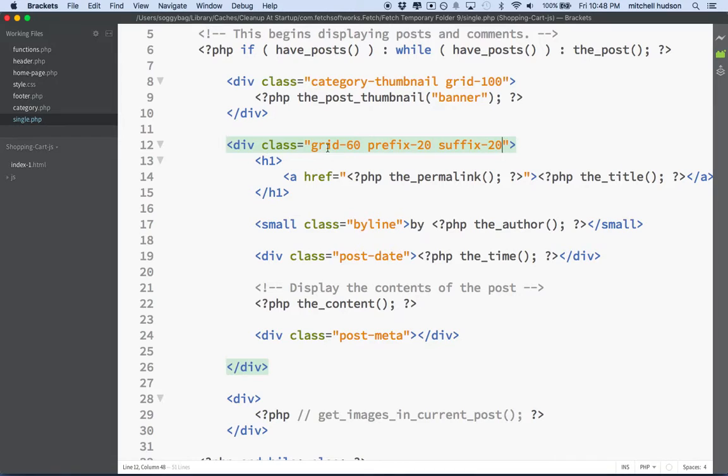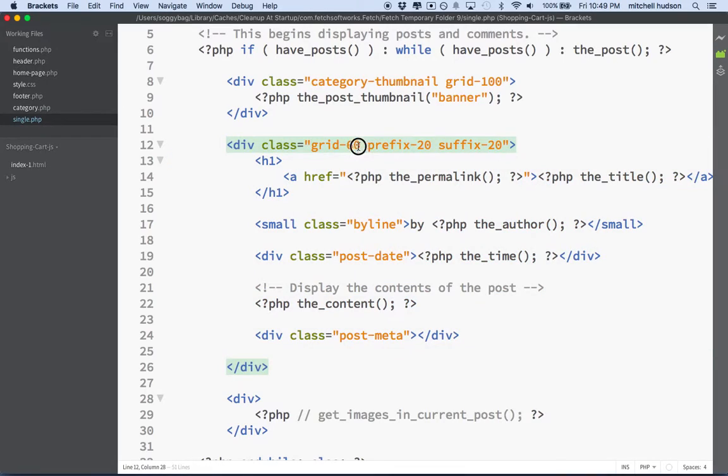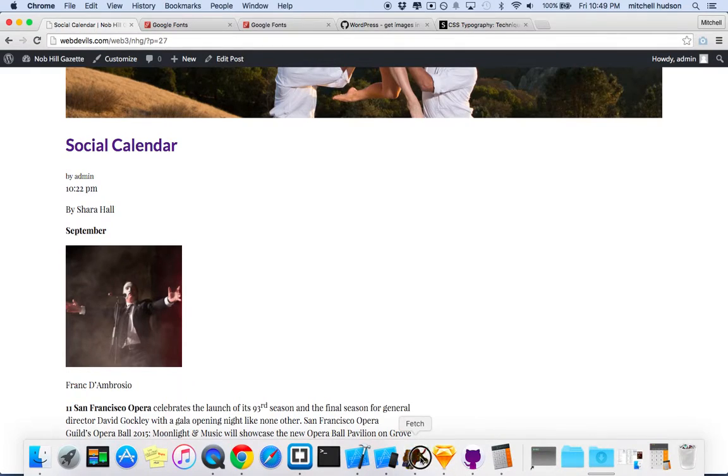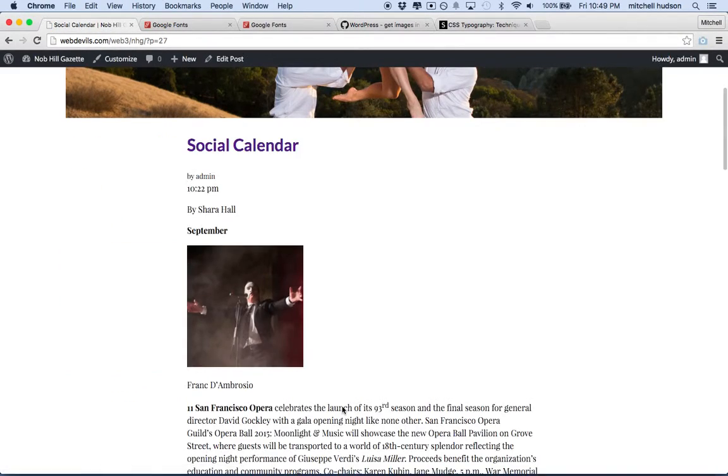So if I look at this, you'll see that 60 plus 20 plus 20 is 100%. So this whole column is going to be 100% of the space, but the content will only be 60% as wide, and there'll be a buffer or margin of 20% on the left and the right, okay? So anyway, that'll be good for us, and that'll center everything in the column. So we'll save that. Let me make sure it gets updated here. That looks good, and we'll refresh it, and there we go.